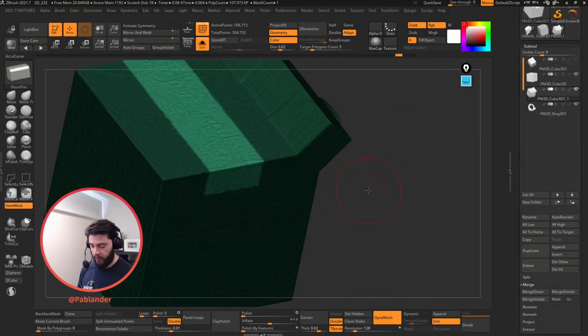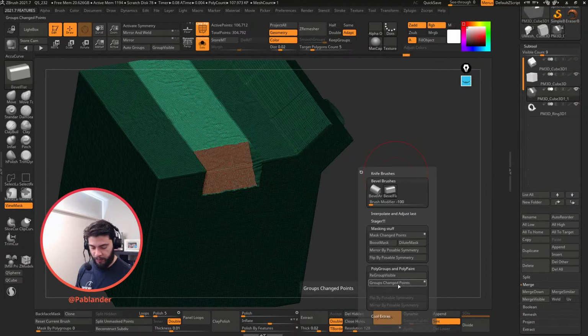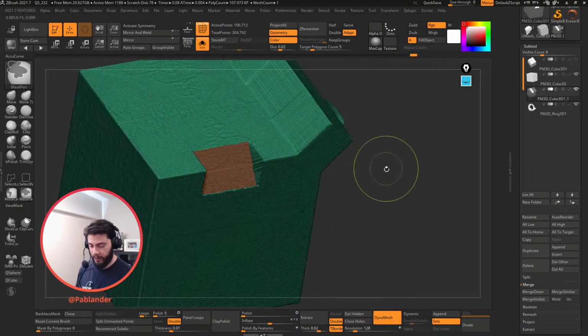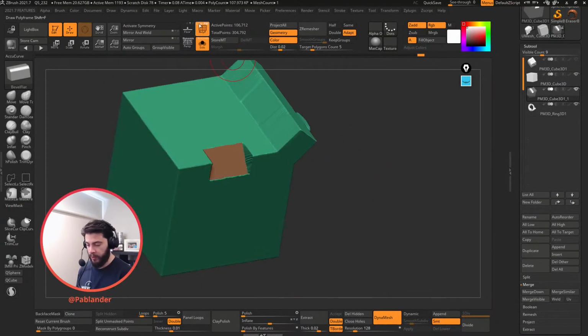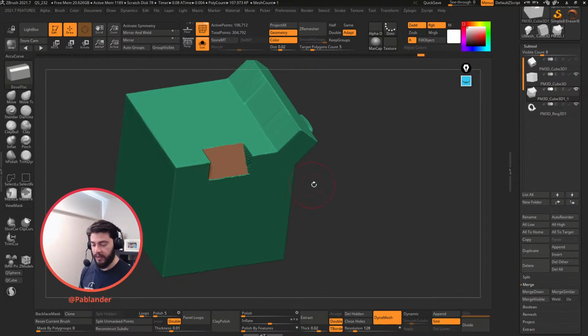So let me undo all of that and do something like this. These are the change points. I can polygroup visible, right? So that's what the polygroup, turn this line, that's what these group change points, this button does. It's just the same thing as the mask. It is going to look at what are the change points and polygroup them, which is probably one of the best features as well.